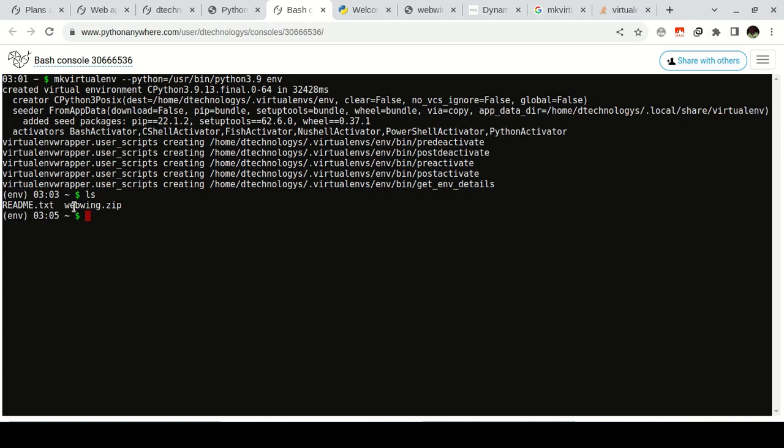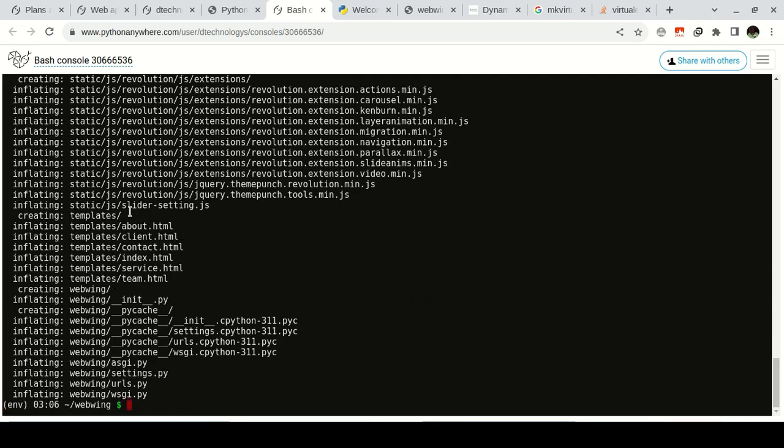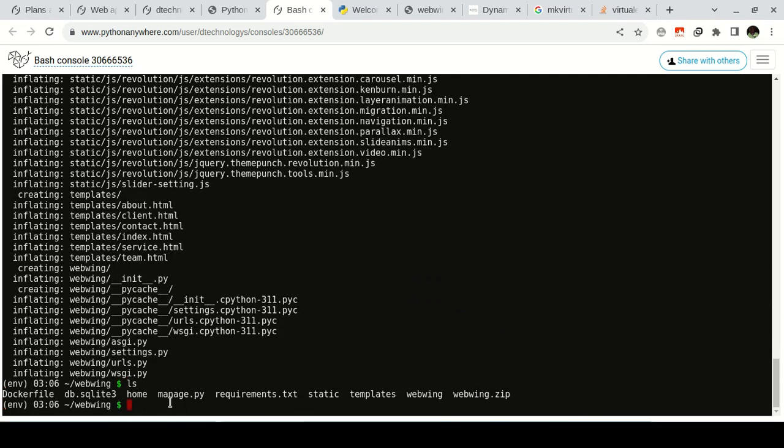Alright, so the next thing, once you have uploaded your website files, just navigate to the console. Let us ls to list our files. We see the file here. So let us make a directory named webwing. Then we can move the recently uploaded file to this new folder. Alright, let's change directory to webwing, then unzip webwing. Once we do that, let's clear. So we have our website files here.